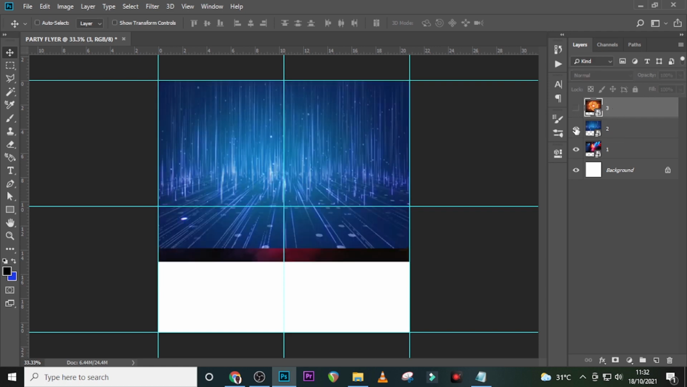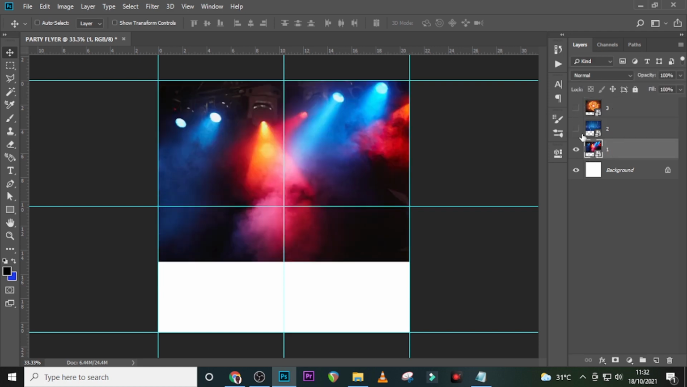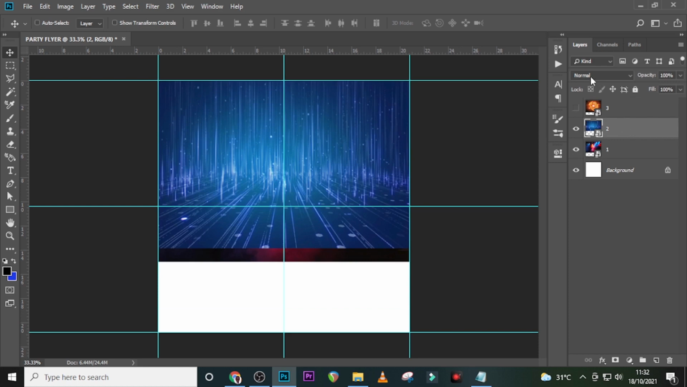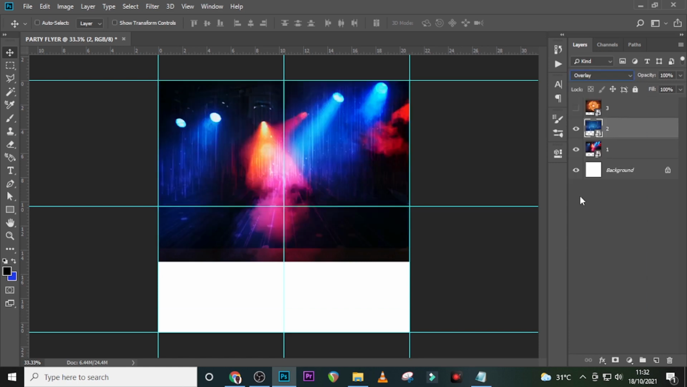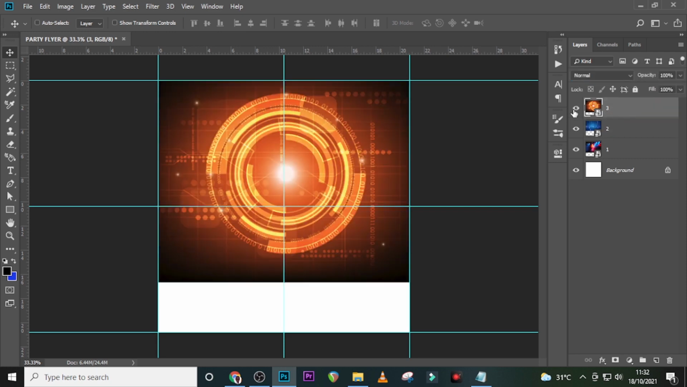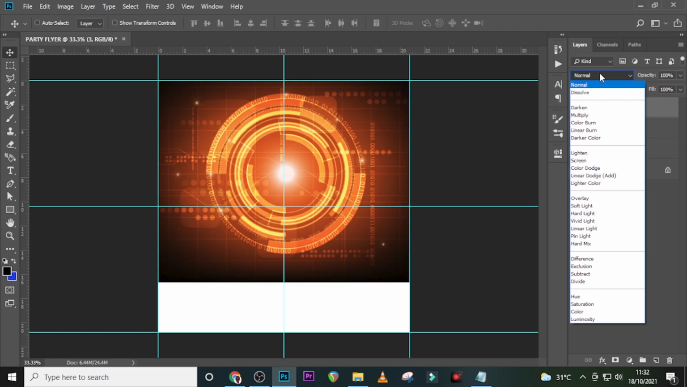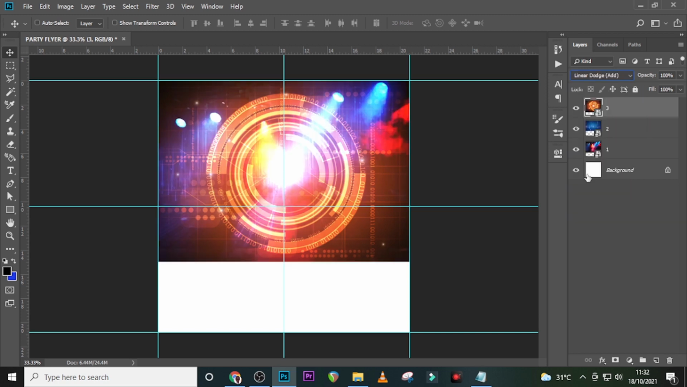Now let's make all of this invisible, only this one. This one, I want us to send to overlay. Awesome. The second one, this particular one, I want us to change the blending mode. Let's use linear dodge. There it is.